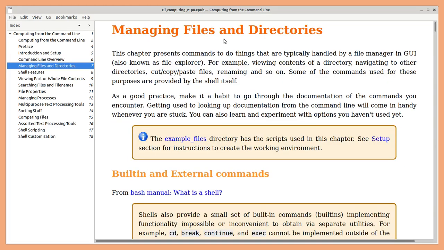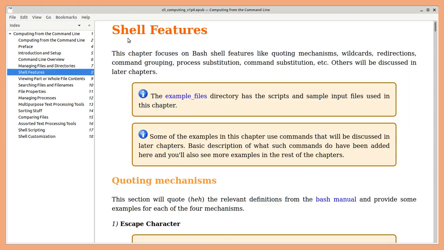In the Managing Files and Directories chapter, you learn how to do things that are typically handled by a file manager. In the Shell Features chapter, you learn about quoting mechanisms, wildcards, redirections, pipelines, and so on.